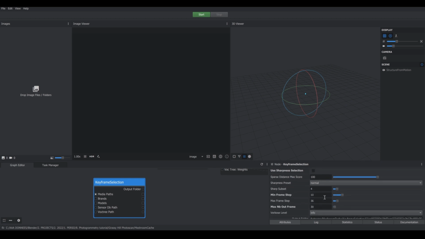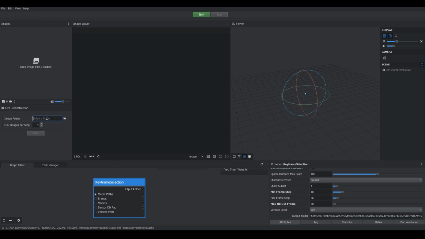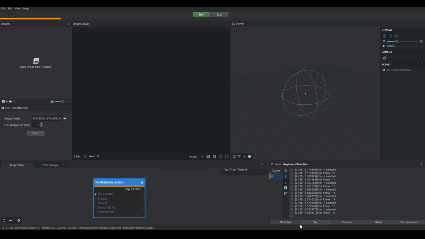Now, to automatically add the extracted frames back into the pipeline, let's choose View, Live Reconstruction, and copy and paste the output folder path from the node into the image folder of the live reconstruction. Now we can just right-click on the keyframe selection node and choose Compute. You can check the log tab to see what is going on in real time.